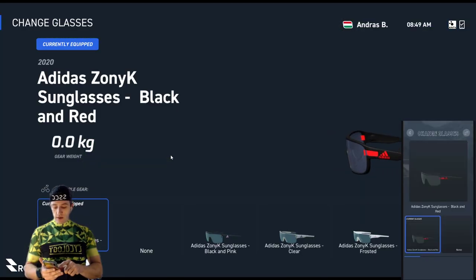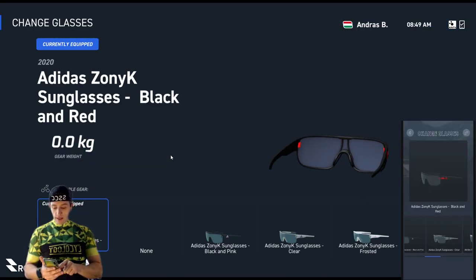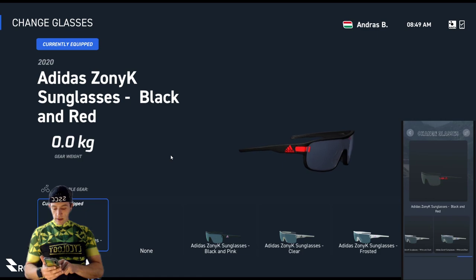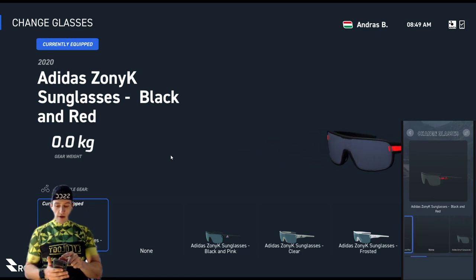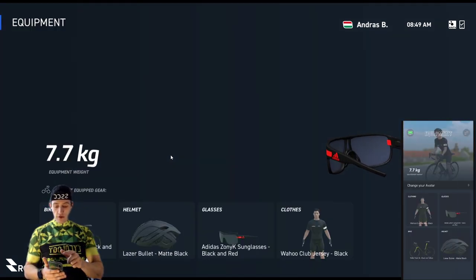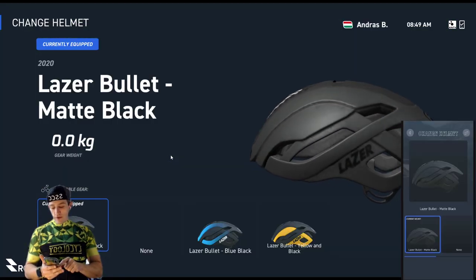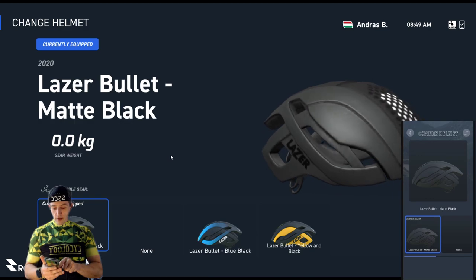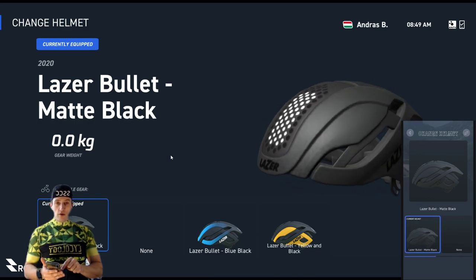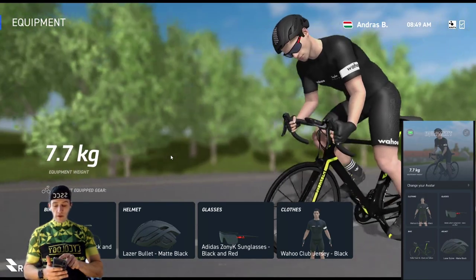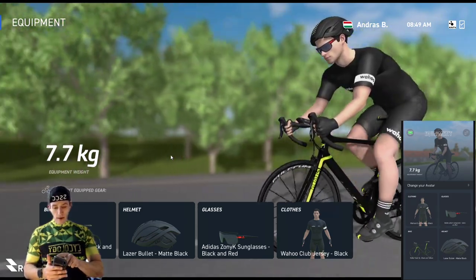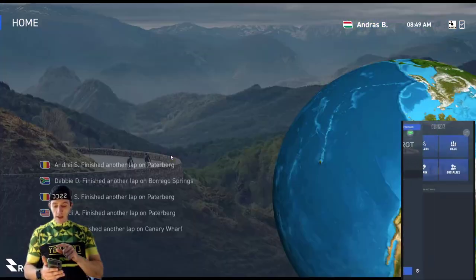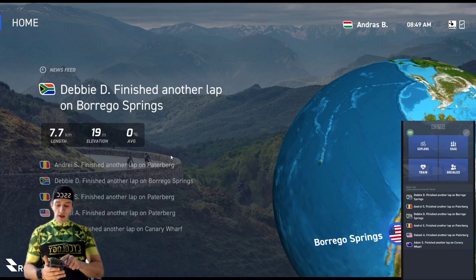For glasses, you have Adidas, and nothing else. Actually, you only have one type of glasses with different colors. For helmets, yeah, it's three kinds of helmet. For the option to go without, but safety first, we are going with the helmet. That's about the equipment. So again, you can go explore, you can go train, you can go socialize.